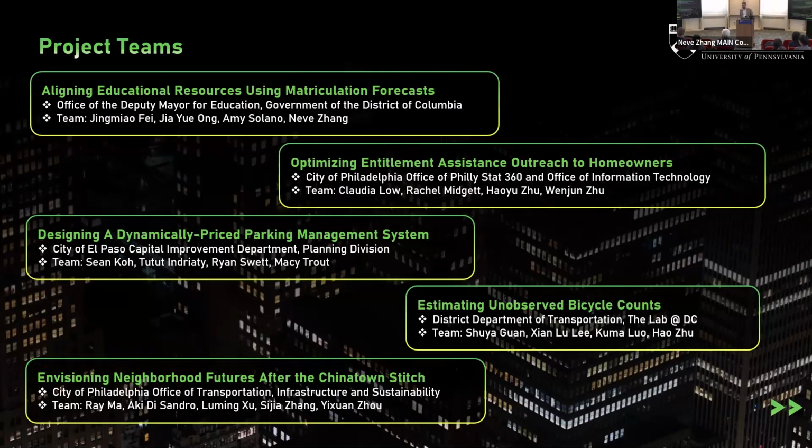Fourth, the District Department of Transportation, which is our second client of the year from DC, and the lab at DC, which is a data science group in the municipal government there, out of the mayor's office, I believe. Yes. It's a transportation-oriented project, estimating unobserved bicycle counts. And lastly, but certainly not least, a project from the City of Philadelphia Office of Transportation, Infrastructure, and Sustainability, also known as OTIS, called Envisioning Neighborhood Futures After the Chinatown Stitch, which is sort of a data storytelling project that also involves modeling and statistics and housing policy.